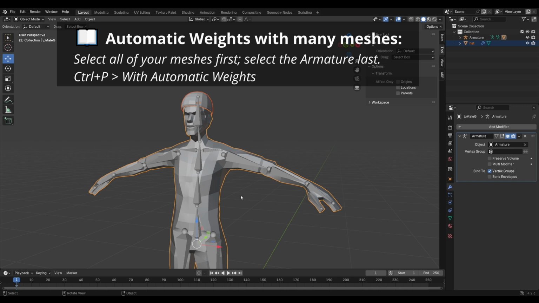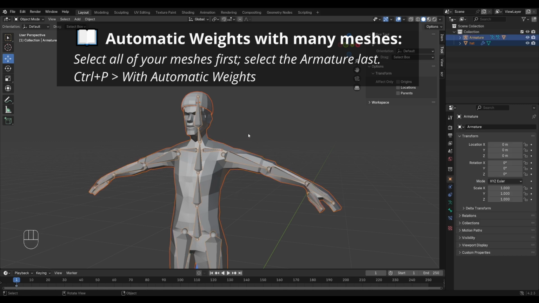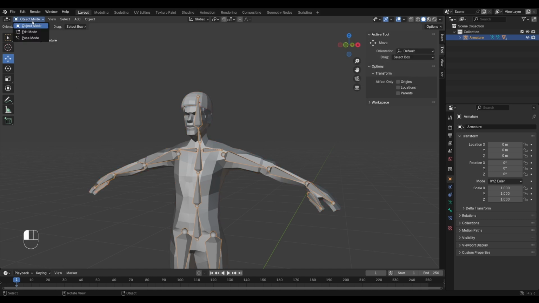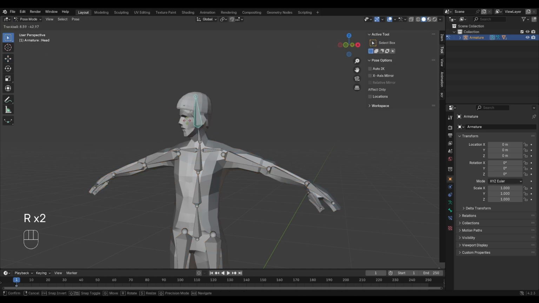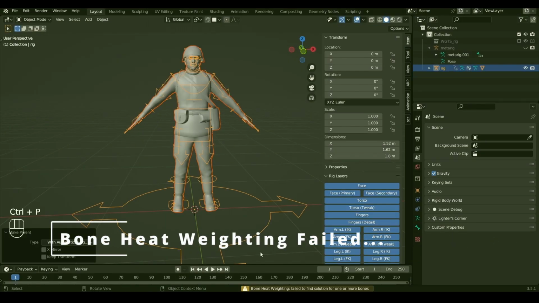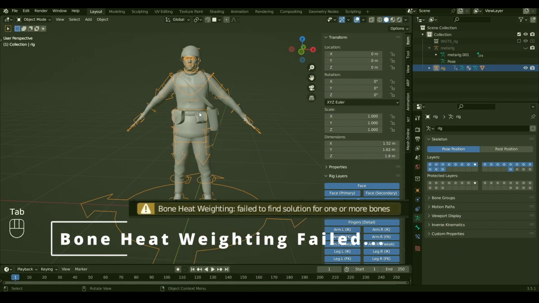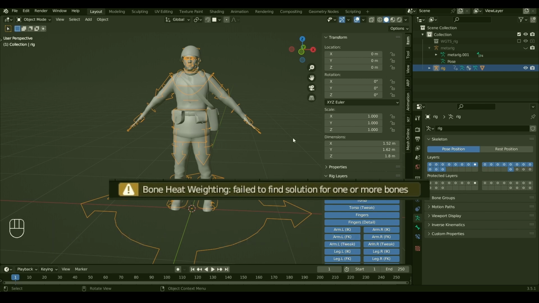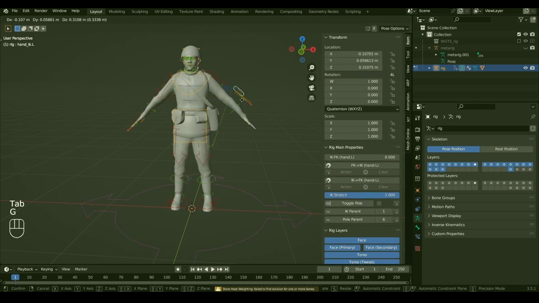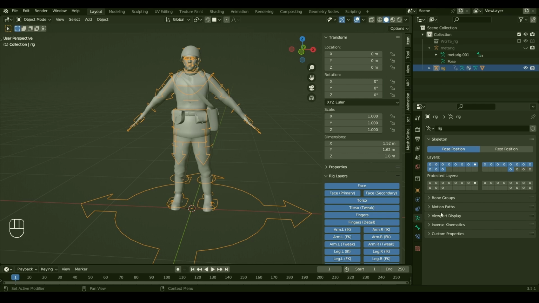Then select all meshes, shift select the armature, press Ctrl P, choose automatic weights as before, go to pose mode, and all of your meshes should move with the rig. Just for your information, sometimes automatic weights fails, especially with complex characters. You will get a warning at the bottom of the interface, which you may miss, and your character will not move with the rig. But keep following the course, and you will learn how to handle any weight painting situation.